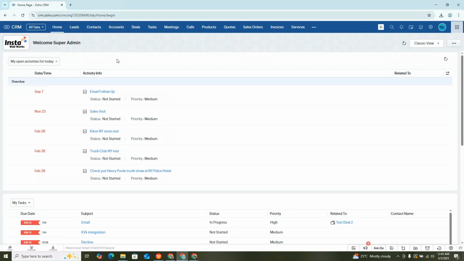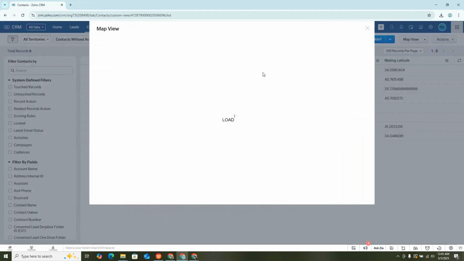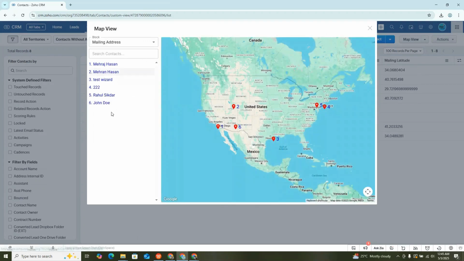In this video, I'll show you how you can filter data in the map view. So let's go to the context module. We have 8 records over here, and I see that only 6 of them have the mailing latitude, meaning these 6 were processed. If you click on the map view right now, we expect to see 6 records. So you can see we have 6 records in the United States.